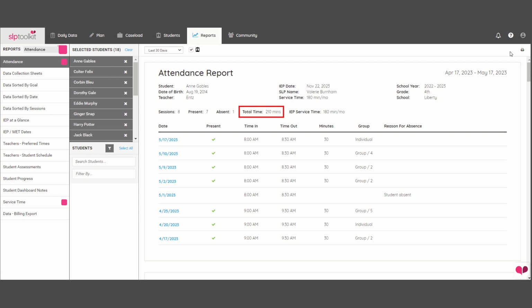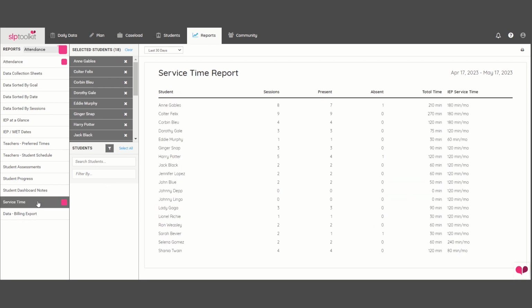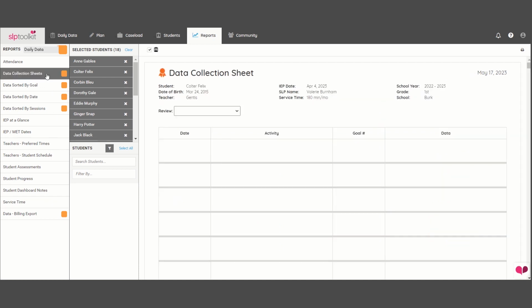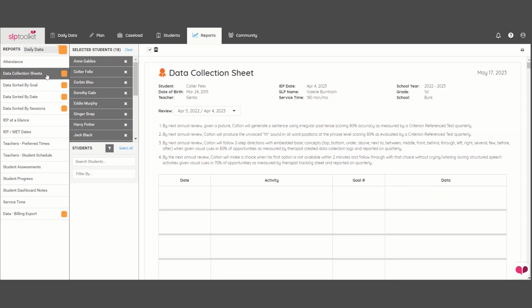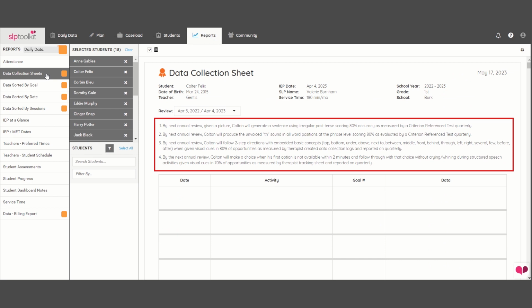To see how much service time is owed to your entire caseload, check out the service time report. If you prefer to take daily data with pen and paper, you can print out data collection sheets, which will already have your students' goals ready to go.